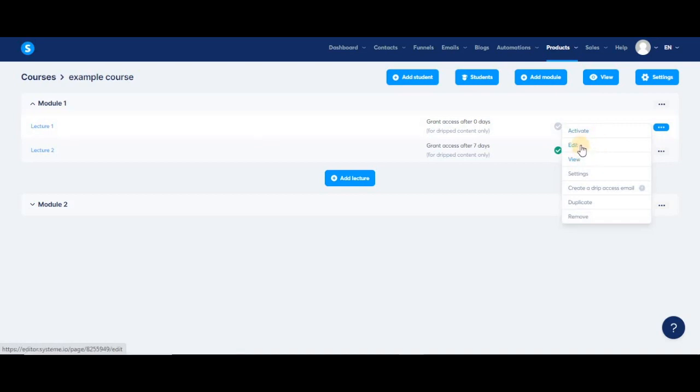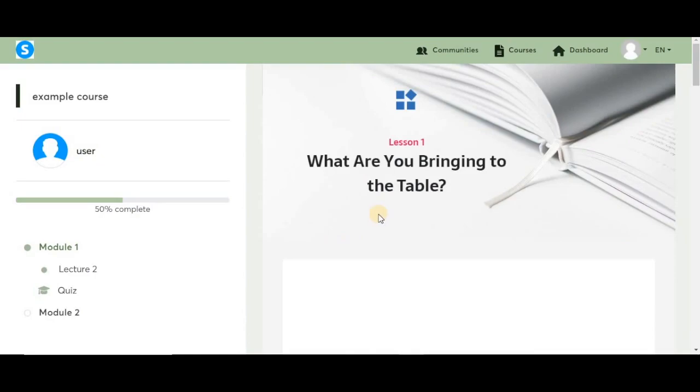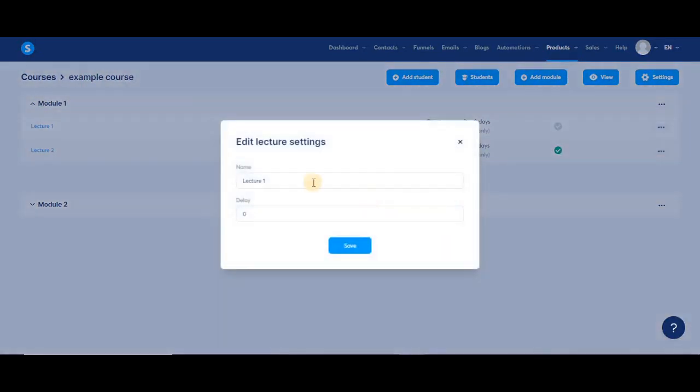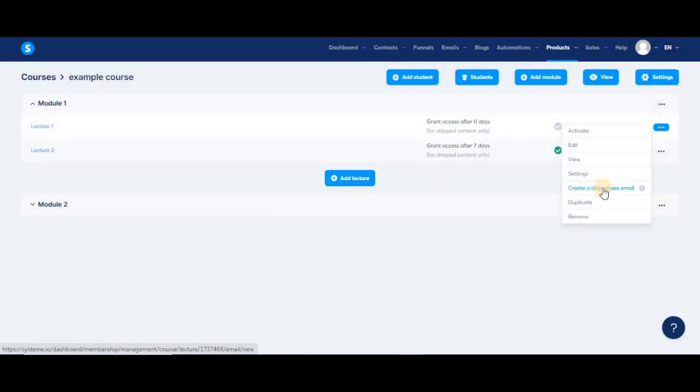The third option is to view the lecture. It will take you to the lecture dashboard, and you'll see what your students see. And then we have the settings for the lecture. Here you'll be able to change the name of the lecture and add a delay in case you decided to drip your lectures.